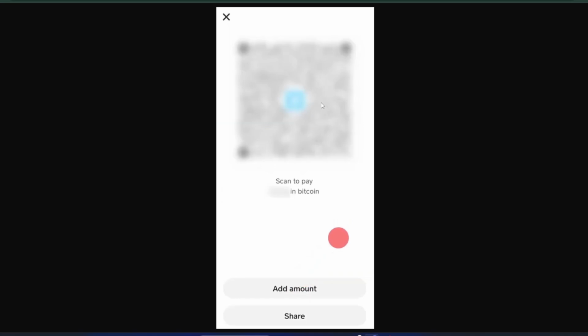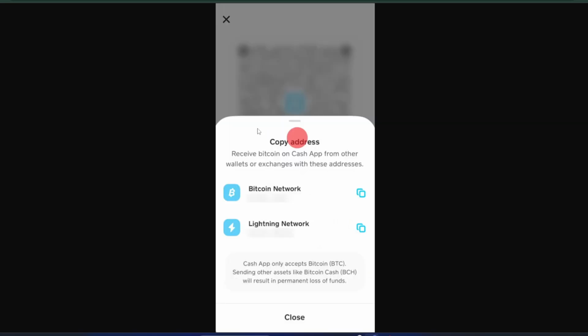If the sender prefers to use an address instead of scanning a code, simply tap on the QR code to bring up the alphanumeric version of your wallet address. Tap the little paper icon to copy it. You'll see it turn into a check mark to confirm it's been copied. Then just paste and share this address anywhere you need.